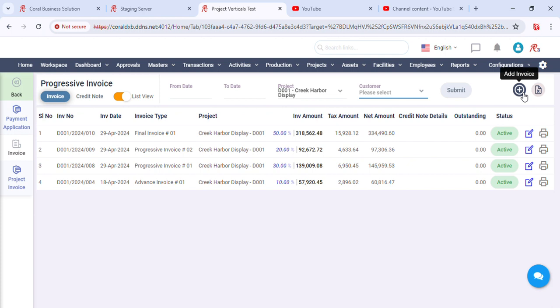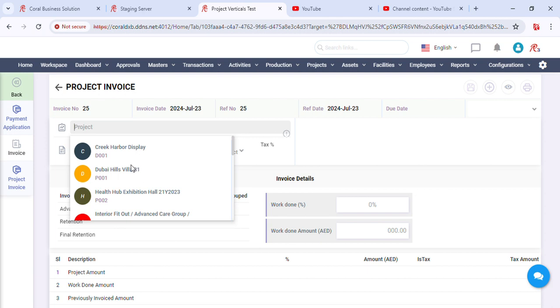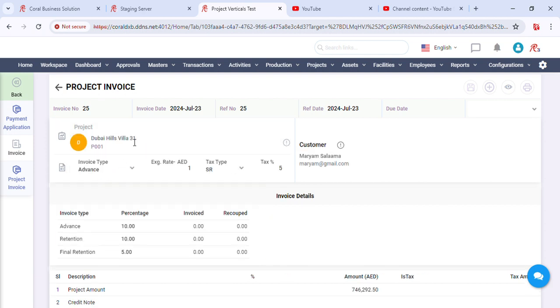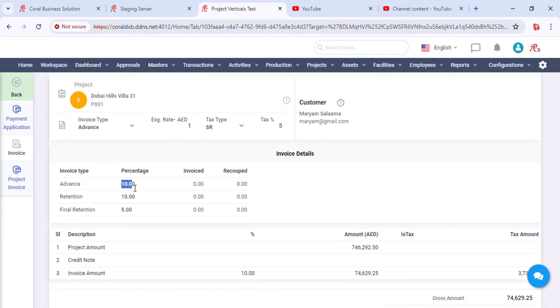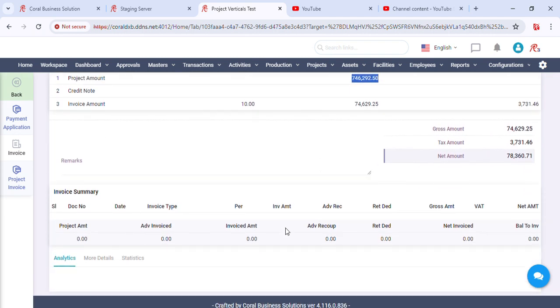Then for creating a new invoice, you can click here on this plus icon, then you can go to the next screen where you can generate the new invoice. For generating the new invoice, you just have to select the project. Based on your project selection, if there is no previous invoice for that project, then automatically it will be considered as an advance, and based on the advance percentage, the invoice amount will be calculated here. This is the advance percentage, and this is the 10% advance for this amount. So this is how you create a new advance invoice.